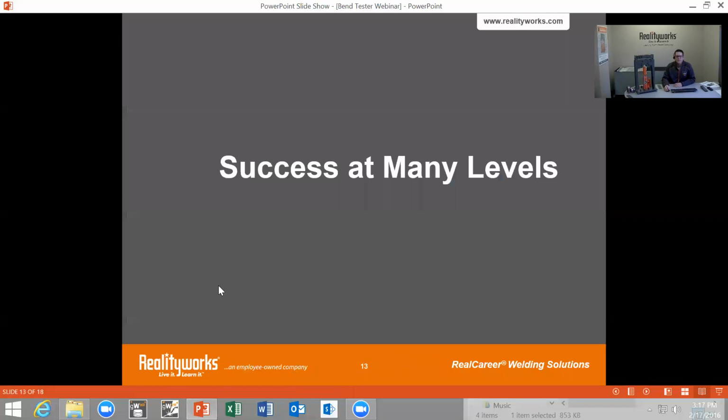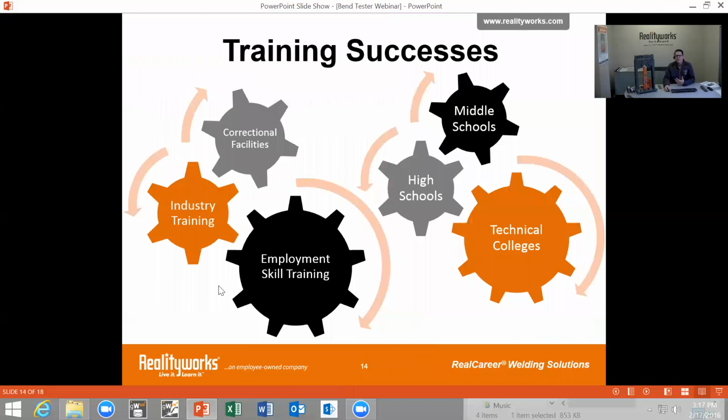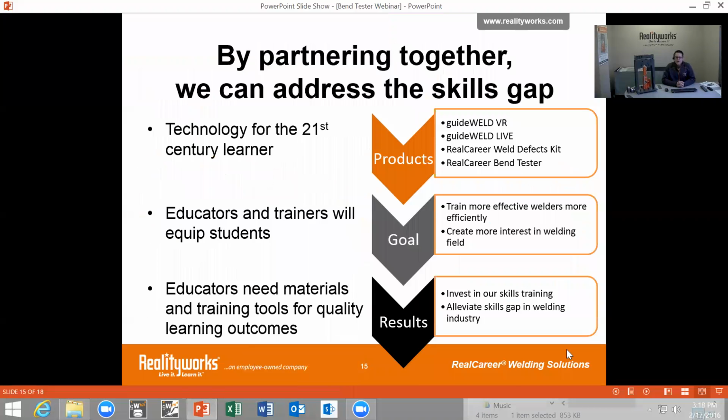Other places that we have seen success, and where we think you can really find training success, are anywhere from middle school, high school, and tech colleges, but also industry has been very excited about this opportunity to use this for career employment skills, and we also have correctional facilities using and looking into this as well. By partnering together, we think that we can address the skills gap. By addressing the skills gap, we really think that we're bringing opportunities for technology to these 21st century learners by being able to use these products and help them become more engaged, but also have the quality training and effect that they need to become qualified welders.